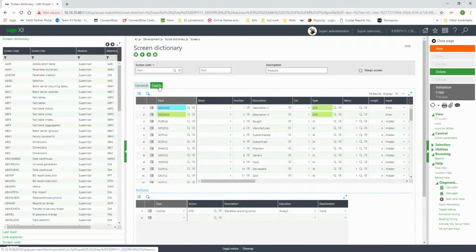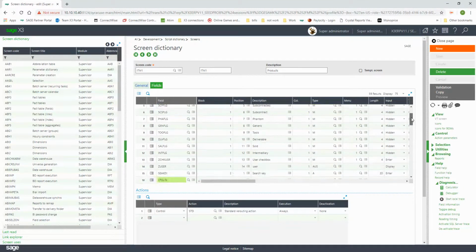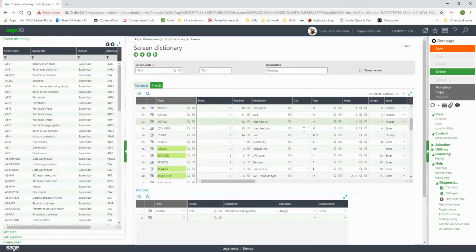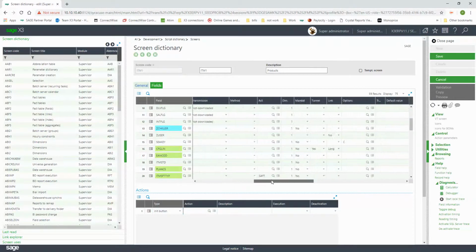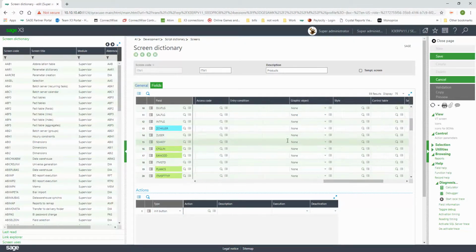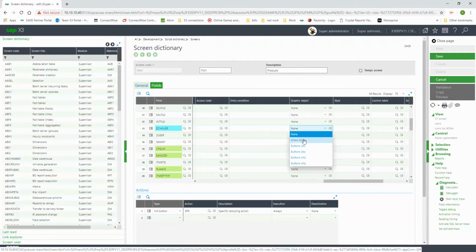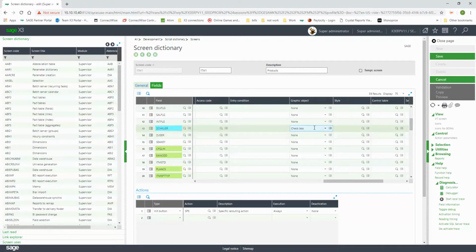So the first thing I'm going to do is go to fields, and I'm going to go down to the field I added. So I'm going to go to this user checkbox, and I want to be able to make it so that this user checkbox gets checked and it will populate the field below. While I'm here, I'm actually going to change the graphic object on this, because right now it's just a yes or no. If I put checkbox, it'll be a checkbox. They can check the checkbox, populate the field.